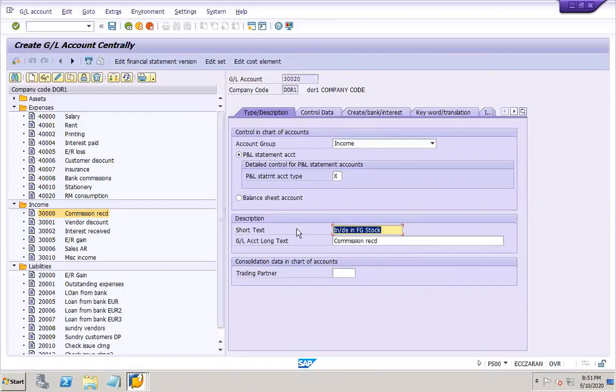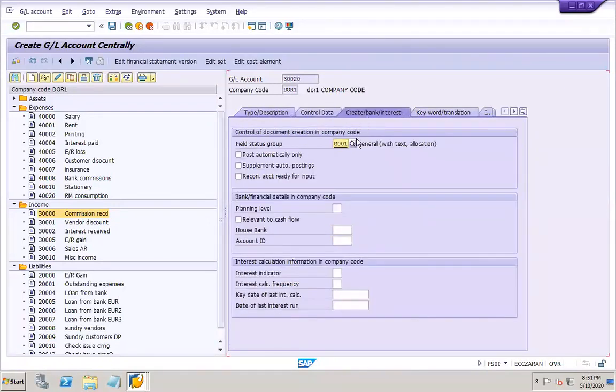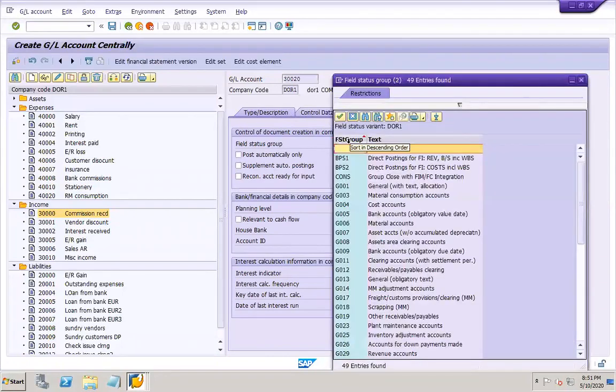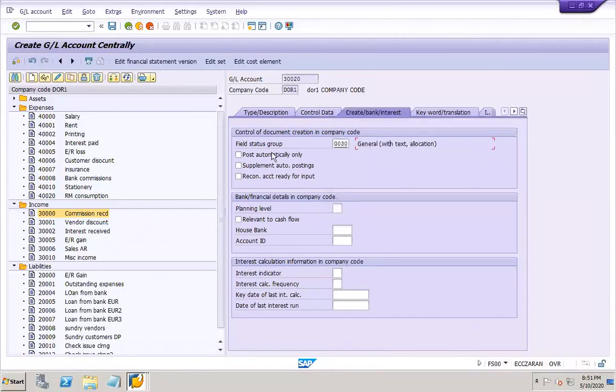Increase or decrease in the stock of finished goods. So this has to be created as a P&L account, and the field status has to be G030. Change in stocks. Post automatically only has to be activated. Okay. Now, what next?